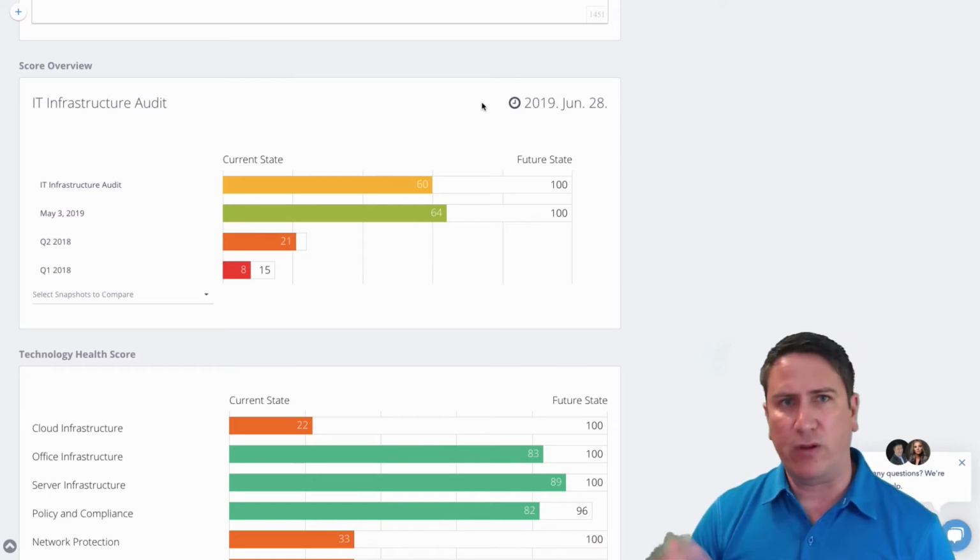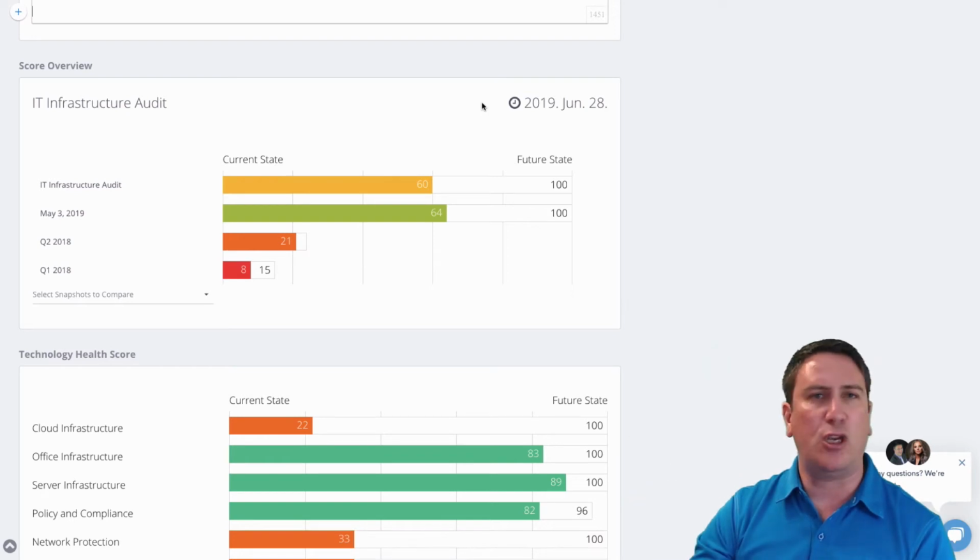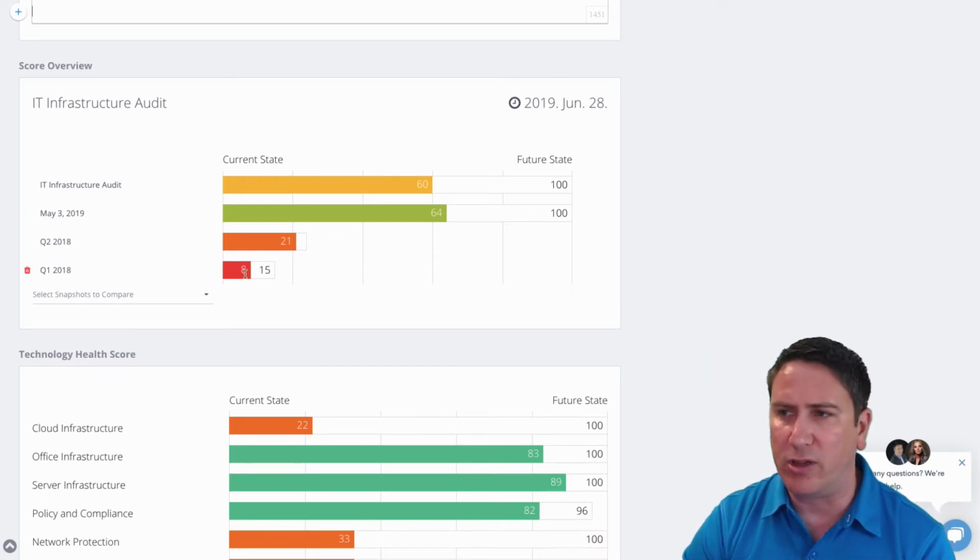And I've been reviewing it with them. It's a living, breathing thing. It's not just a paper document, right? So I've had this now since Q1 of 2018, which is when we onboarded this client. Looks like they were in pretty rough shape in terms of our standardization back then.